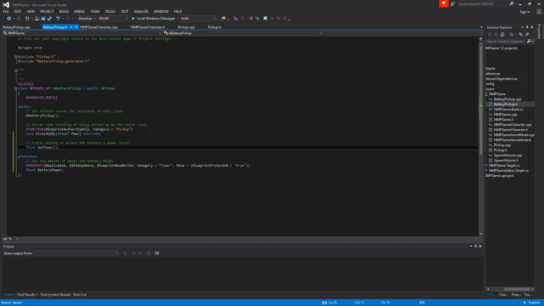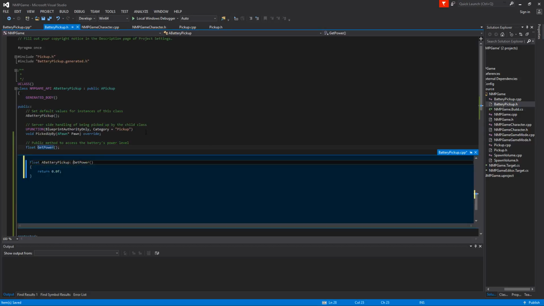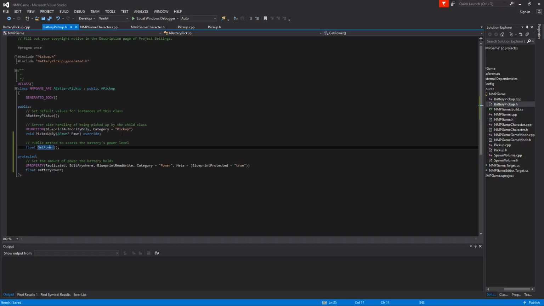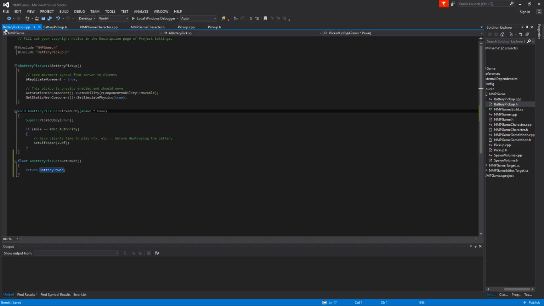And I'm going to try our little shortcut. The Control period Enter creates that for me, and then I'll just add the implementation right here, return BatteryPower. And just to verify that, we can flip over to the CPP file, and you'll see down at the bottom it's added that GetPower function for me.